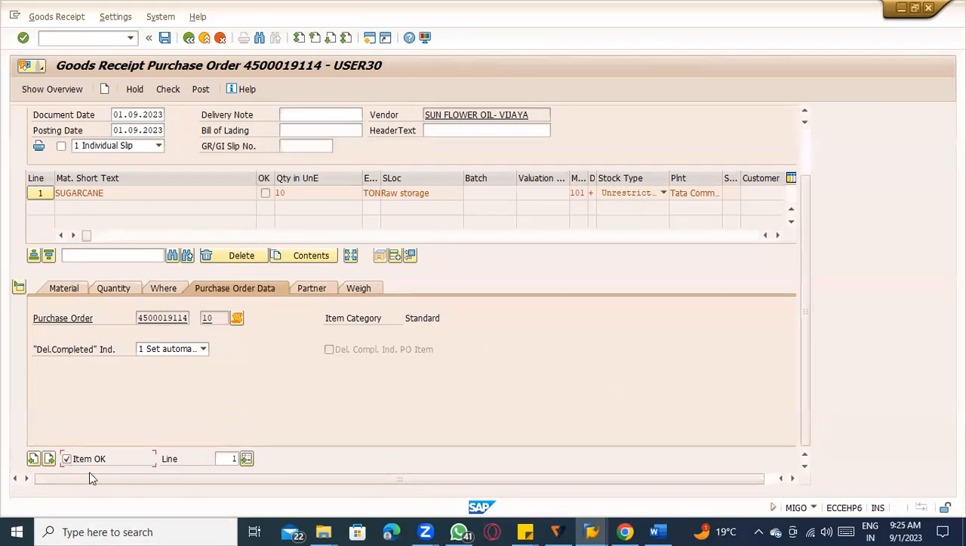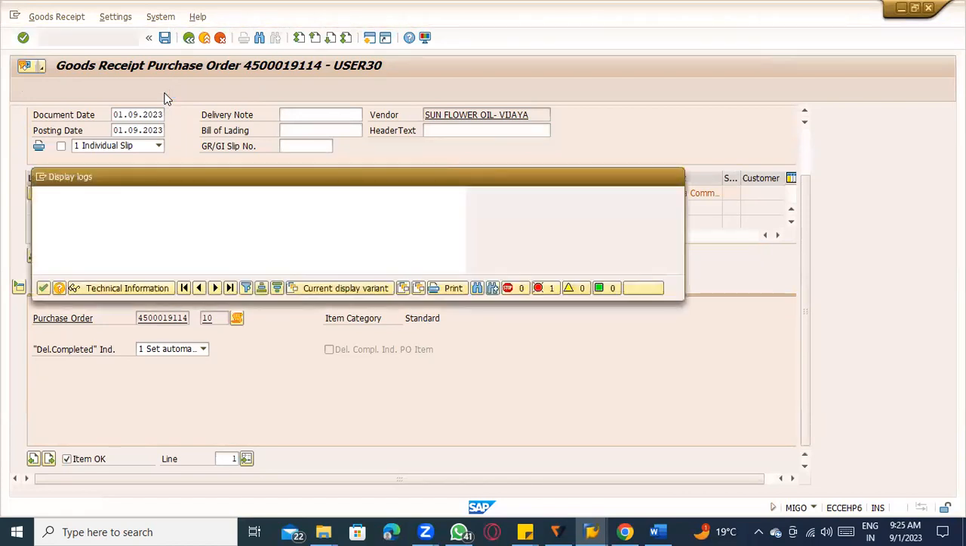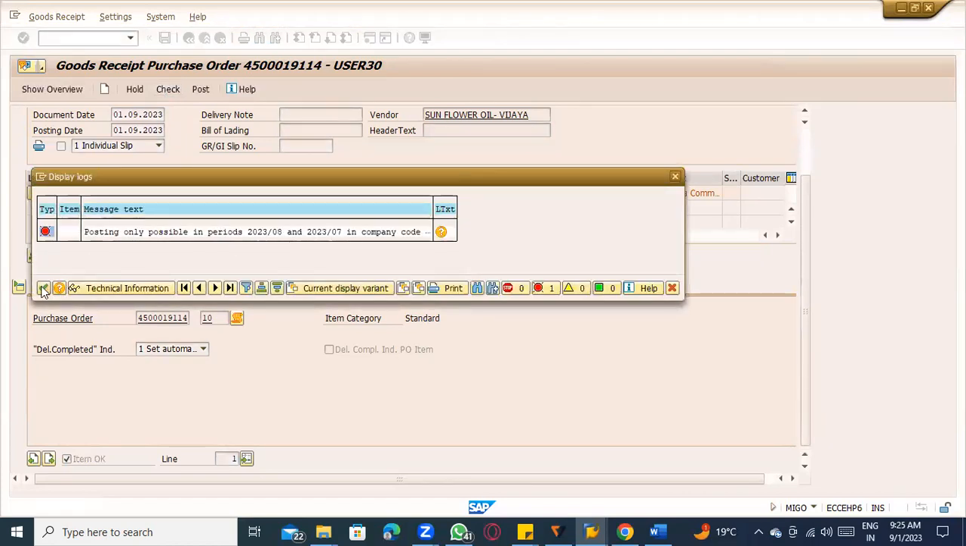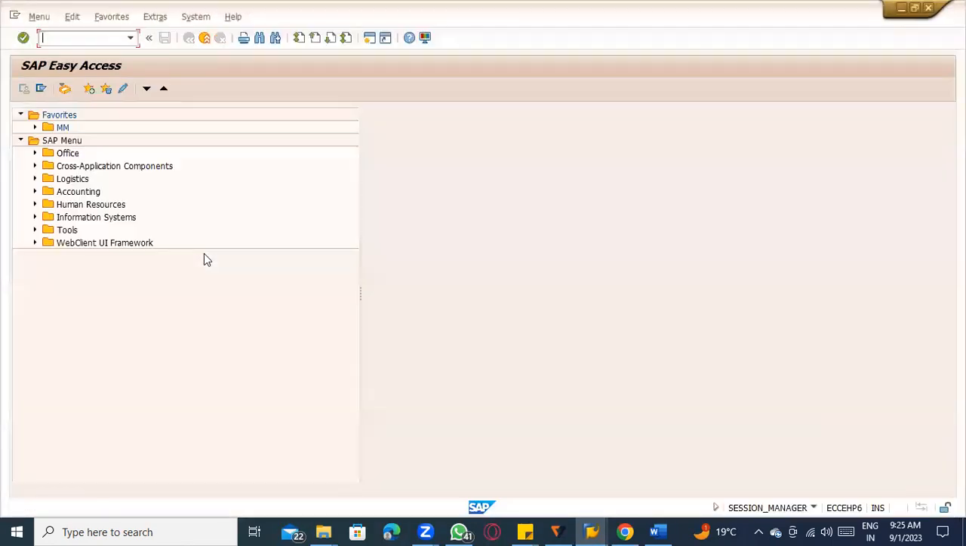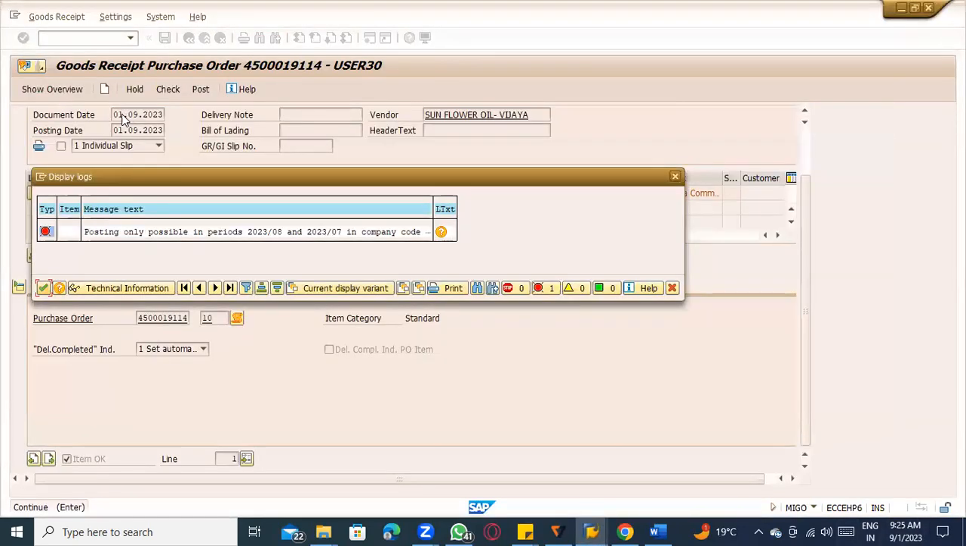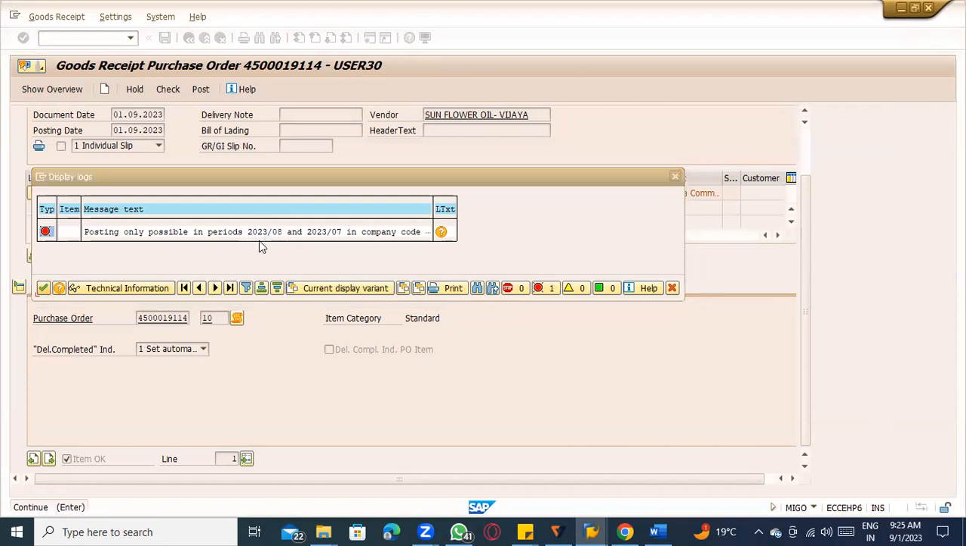Okay, then item. Then click on check. This posting is only possible for 0807. So if you are getting this error, what is the problem? The current month is not open. Today is September 1st, so as per the dates we are trying to post in September, but as of today it's open only till August. So you have to open the current month as well if you want to post the stock.